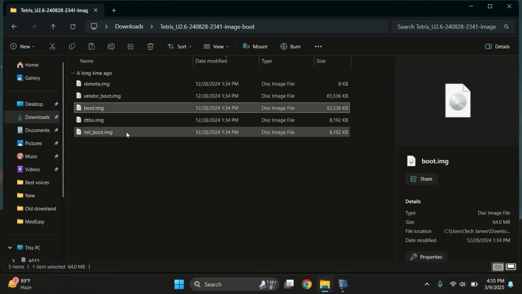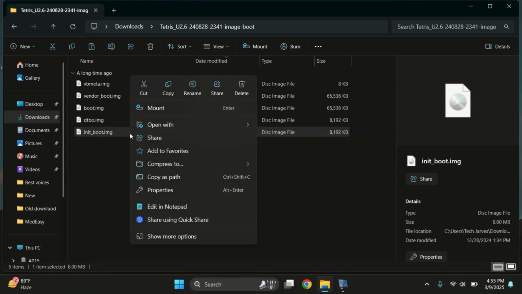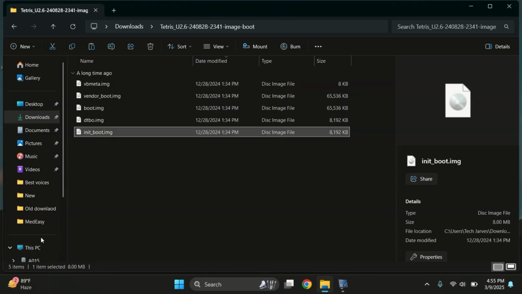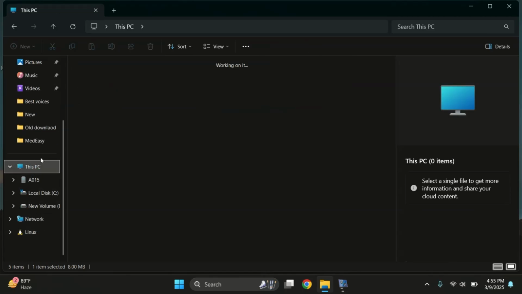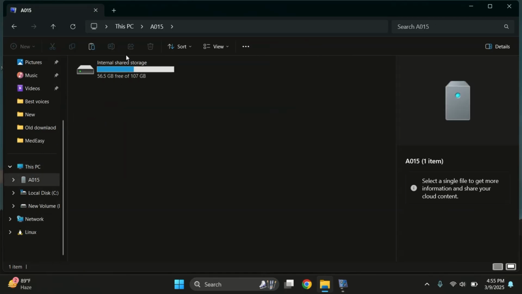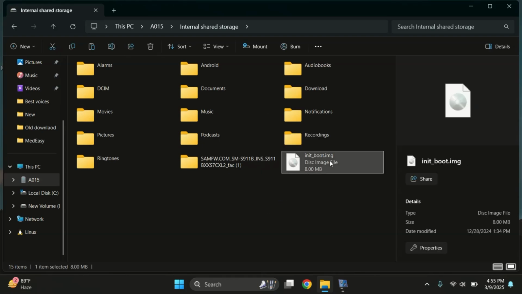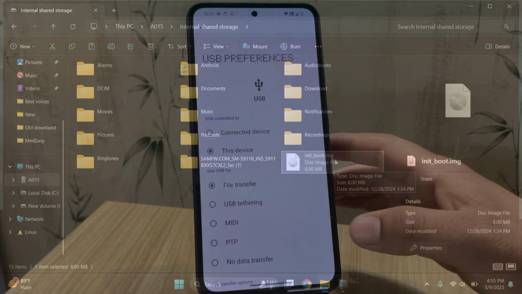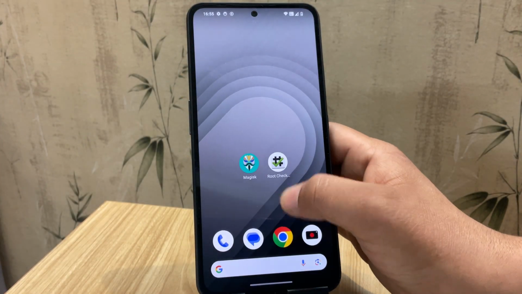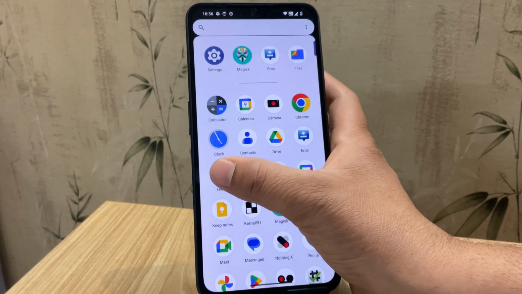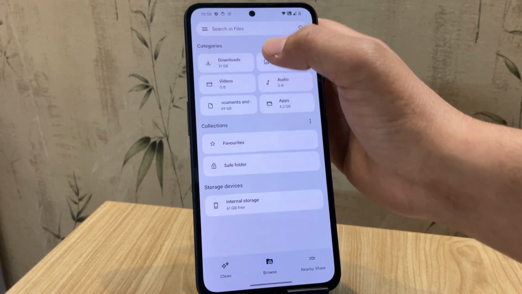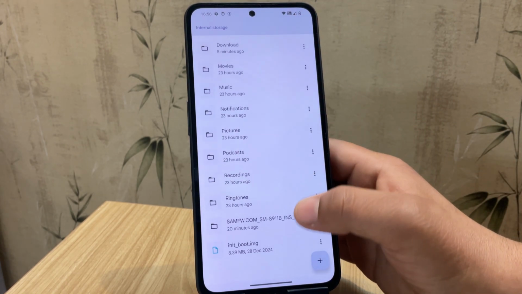Alright, let me copy the init_boot.img file and paste it into the internal storage of the device. This file will be used in the next step, where we'll patch it using the Magisk app. Once the patching is done, it will allow us to root the Android device successfully. So the boot file is now copied to the device's internal memory. Now let's move on to the next step, creating the Magisk-patched file to root your Android device.